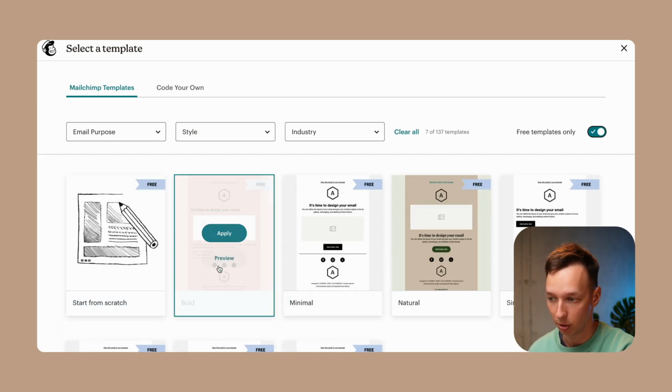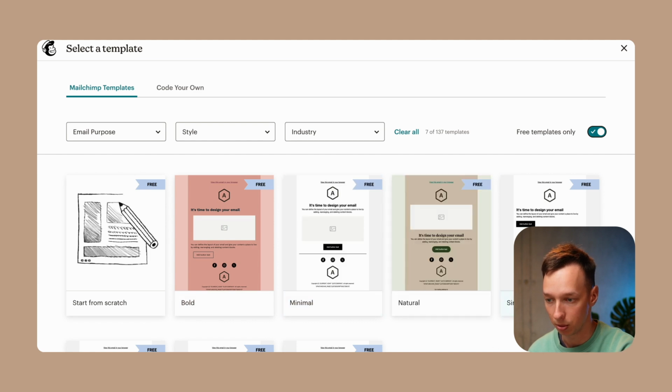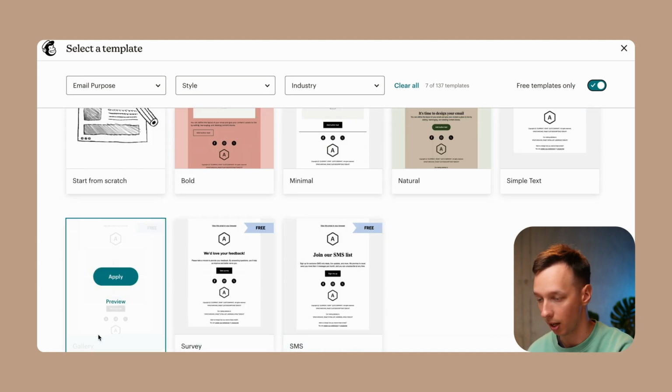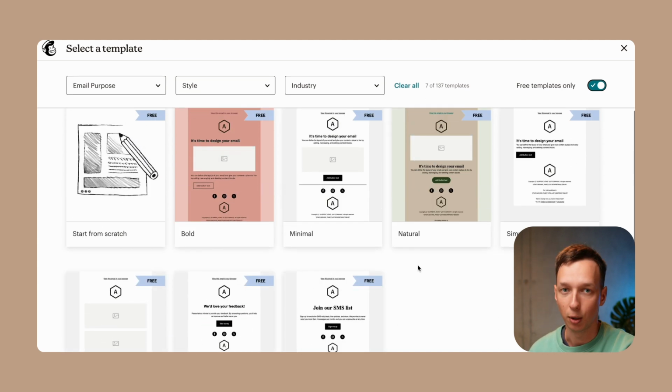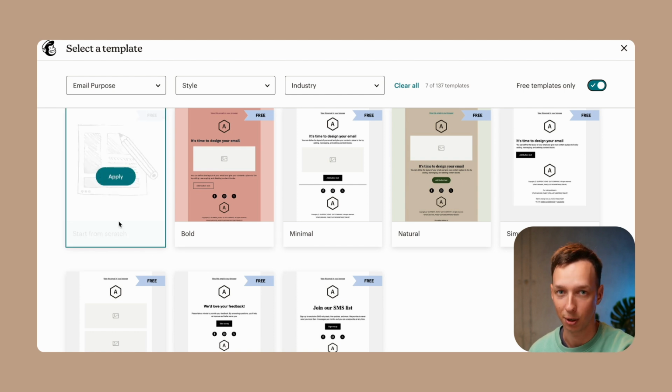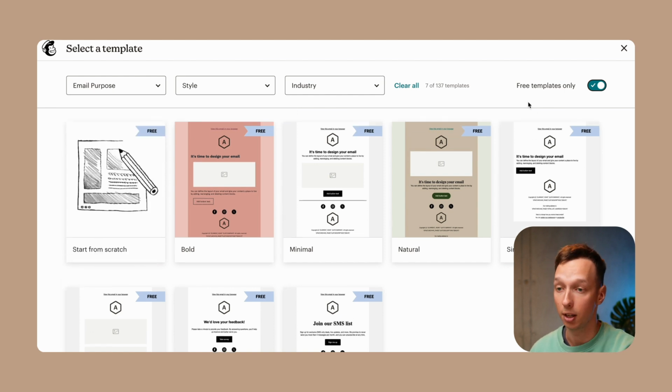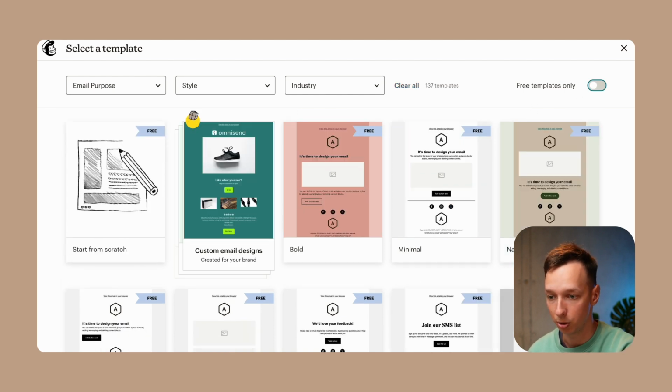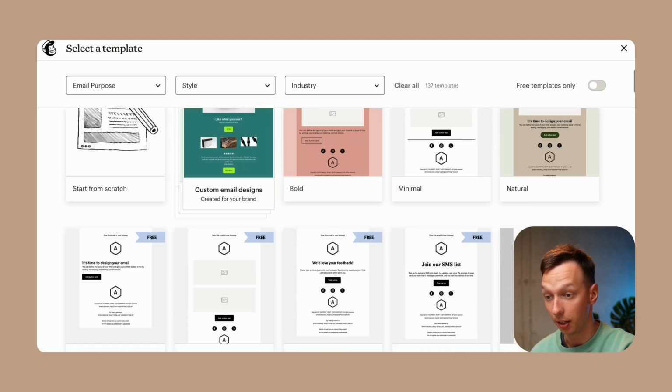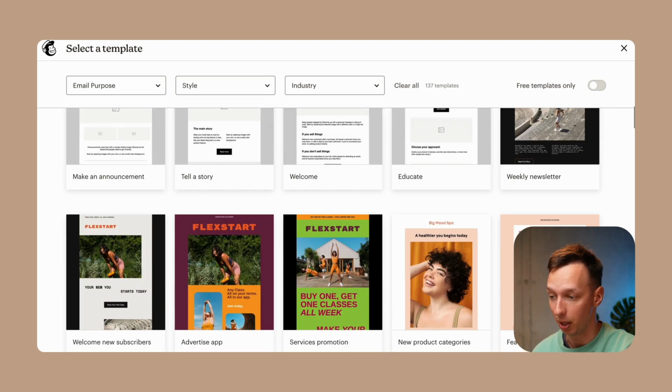For example, you can start from scratch. You can use them bold, minimal, natural, simple text, SMS, survey, and gallery options. So okay, those are 8 if you want to count start from scratch as a template. And if you want to use any other template, you would have to upgrade to an essential plan, for example. Anything that stands out, you will have to pay for it.